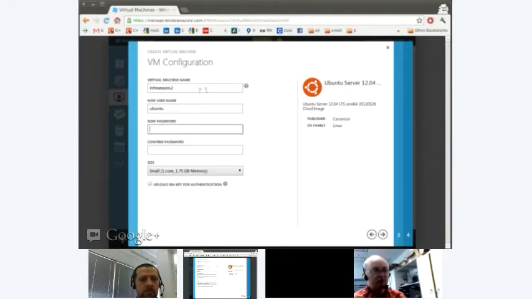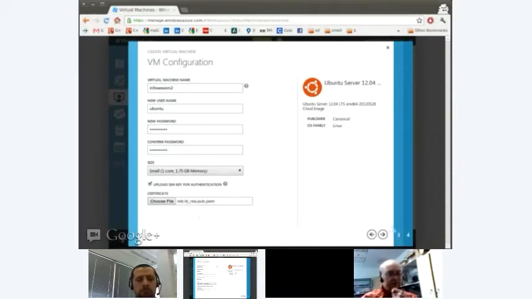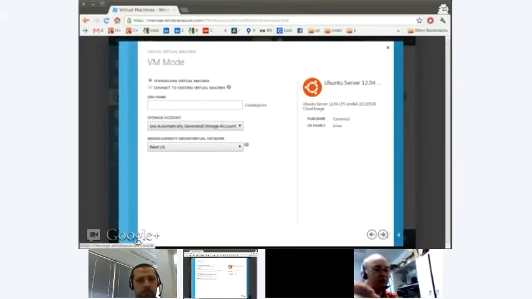Create a user. I don't like this part, but you actually are forced to create a password. You can't log in with just an SSH. You actually have to create a password even if you're using SSH. You can upload an SSH key for authentication. I'm going to go ahead and do that. I'll talk about that a bit more in a few minutes. And there we go. And go on to the next page.